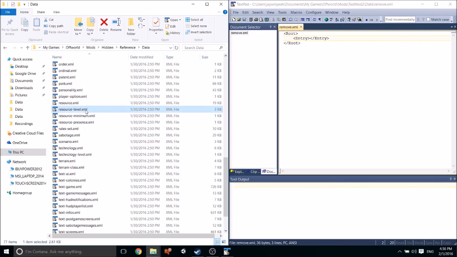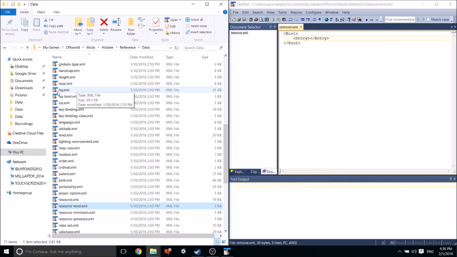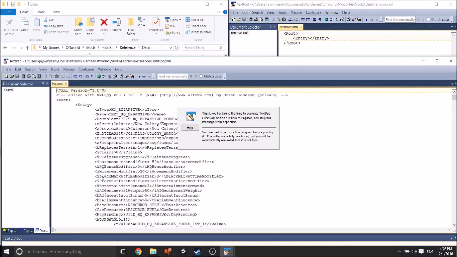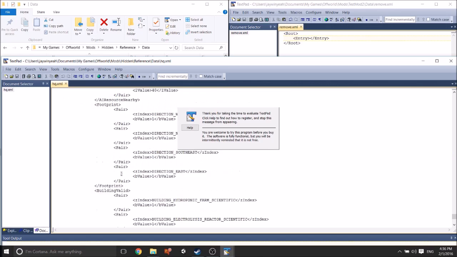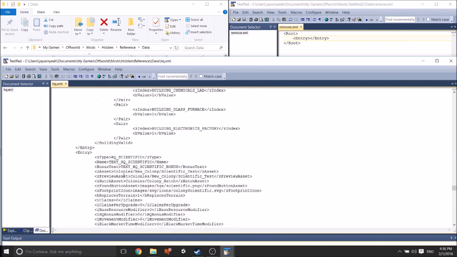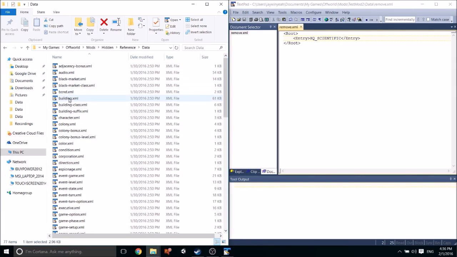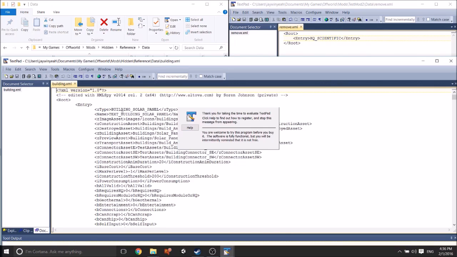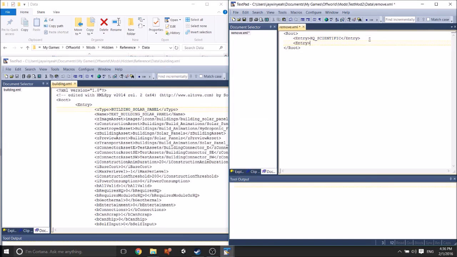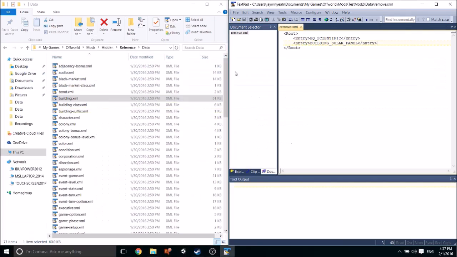As an example, I'm going to remove the scientific HQ. So we go into hq.xml, and scientific is towards the bottom of it. We need to find the Z type for HQ scientific, and it's HQ scientific. We put that in there. I'm also going to remove solar panels. So we go into building.xml and find the Z type for solar panels: building solar panel. And I'm going to add another entry to say remove solar panels from the game.